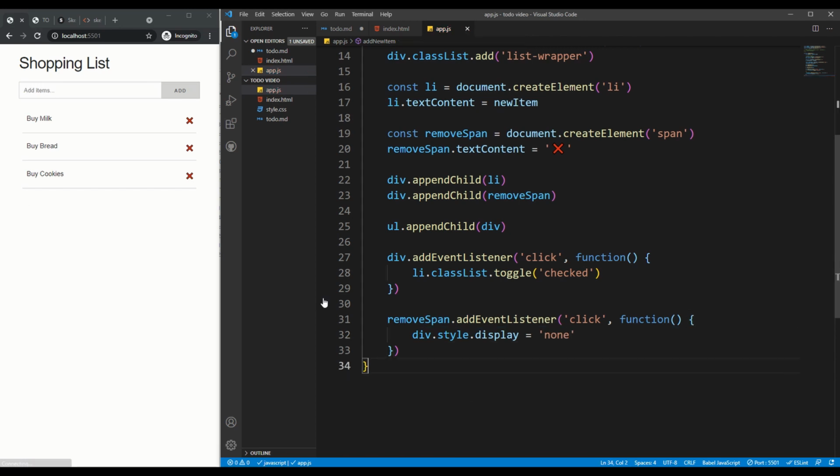So it's gone. If I now add something, let's say buy dog food, added, I can click on here, it gets the check class, also click to uncheck it, and now if I click on the span, it is getting display none. But nothing, this function does not actually work on the items that are already in the HTML.